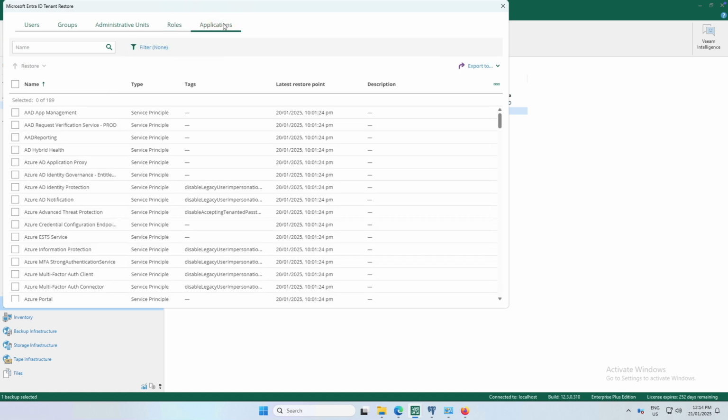So the last component is application. We can back up the app registration and the service principal. Every time you create an application or an app registration, like the one that I created when adding my Entra ID into my Veeam Backup and Replication console, it creates both an app registration and a service principal. So with Veeam, you can back up and restore both.